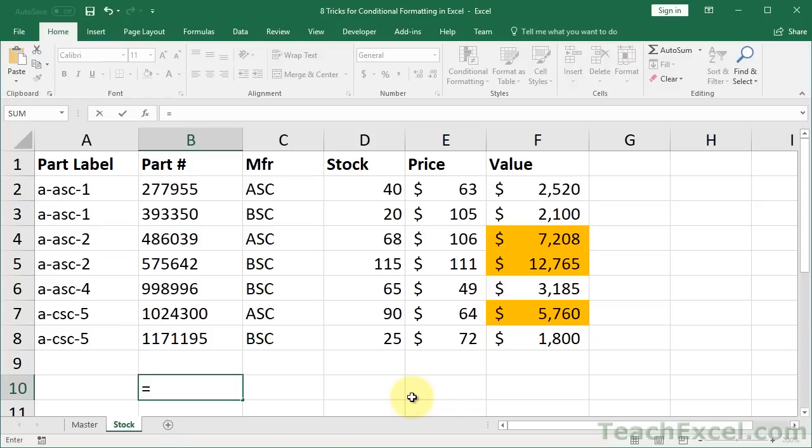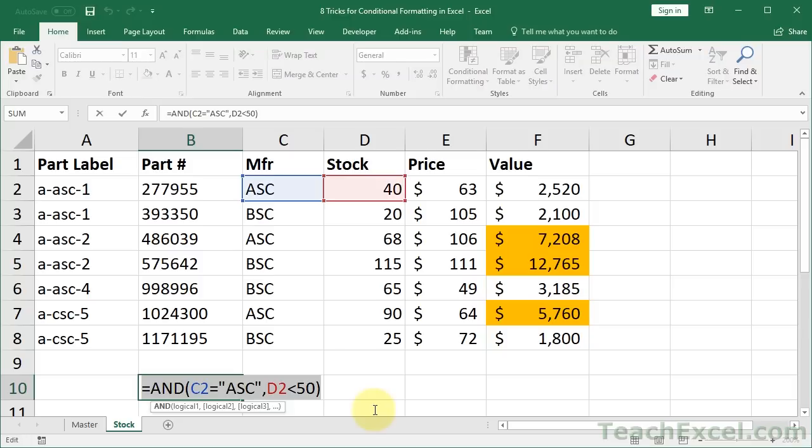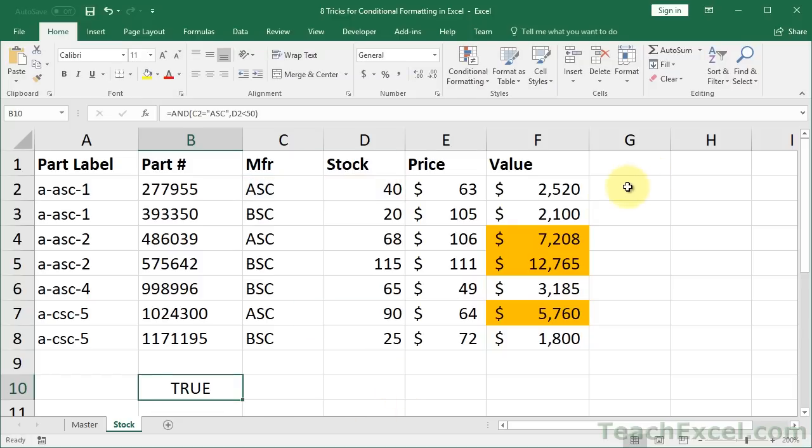In this case, we can use the AND function. We don't have to use the IF function here. So AND, so we want to see this equals ASC, this less than 50. Now we have our formula. Perfect. And then copy it over here.